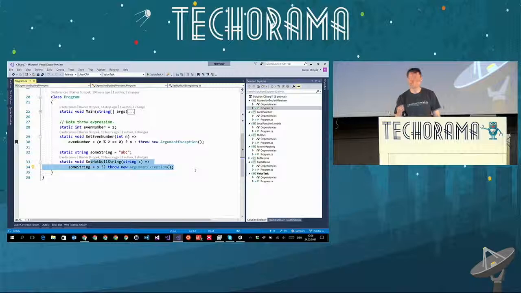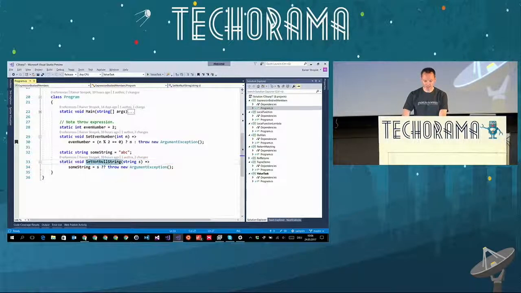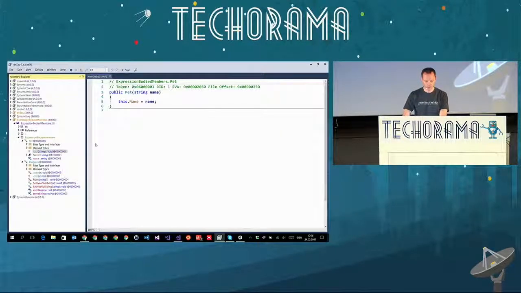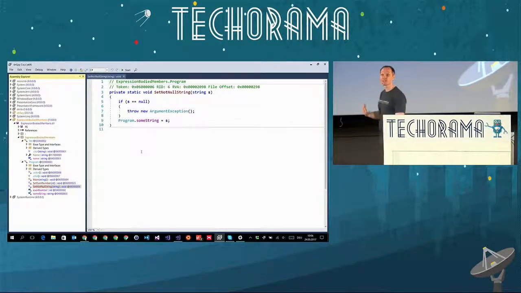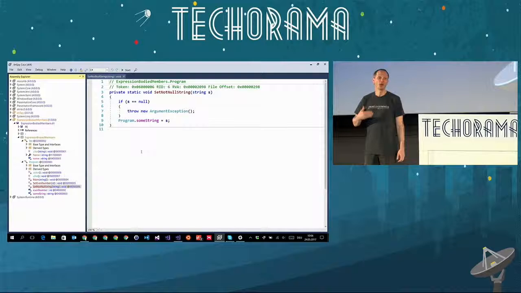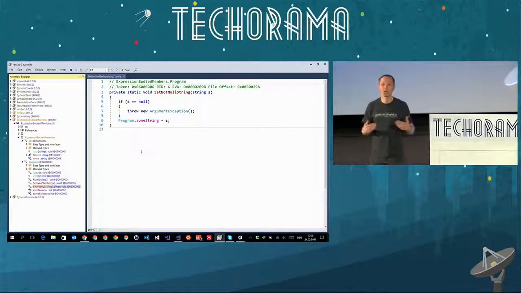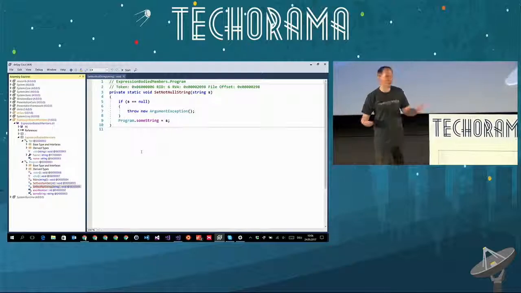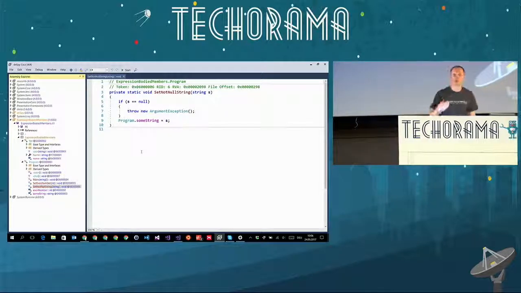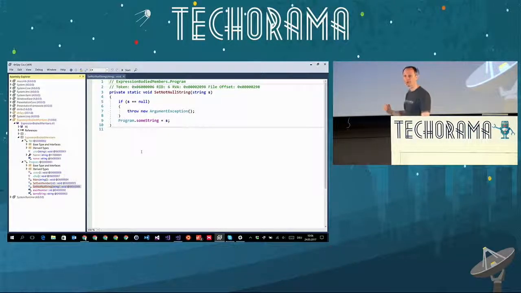It's getting more interesting if we take a look at this combination from this expression-bodied member together with the throw expression. So let's take a look at this set_not_null string method. If we take a look at that one, then we'll see that the C# compiler generates behind the scenes exactly the same code that you would have written without this throw expression and without the expression-bodied members. So, what is your takeaway from this first sample?